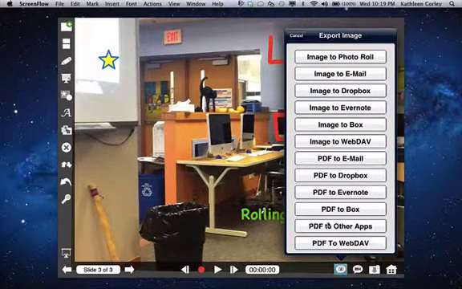If you just have one slide that has a picture and it's labeled, you can save that image to the photo roll, email, Dropbox, or Evernote. You can also save them off as a PDF to your email, Dropbox, or Evernote. But remember, if you have any recording, it won't save that with images or PDFs. It will just save the screenshot of what you have.